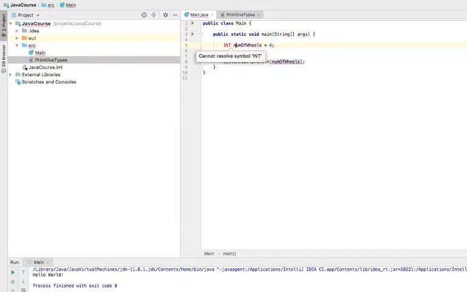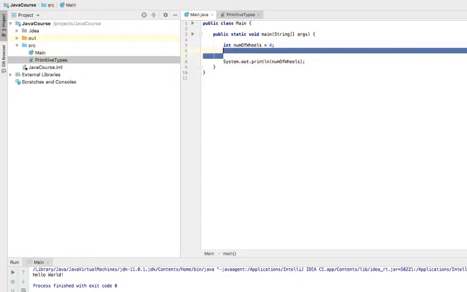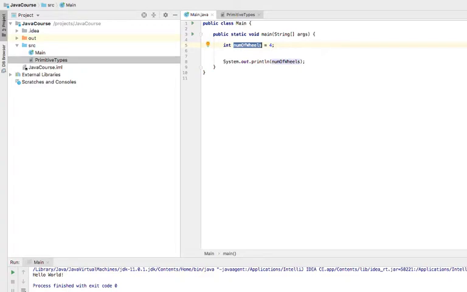It says cannot resolve symbol Int. So it has to be all lowercase. Java is very case sensitive. And like I said, this variable name can actually be anything, like numberOfWheels. It's not case sensitive, but we want to have good coding practice. We want clean, readable code, and we use camel case for most variable declarations.